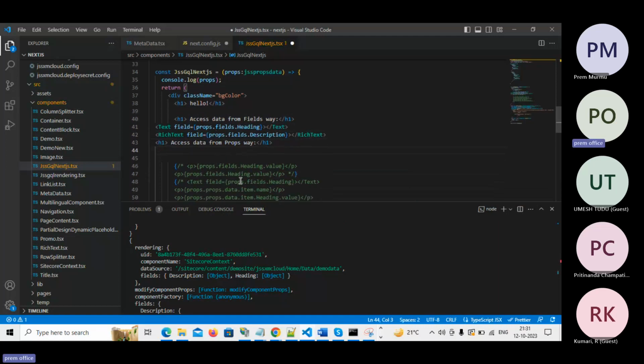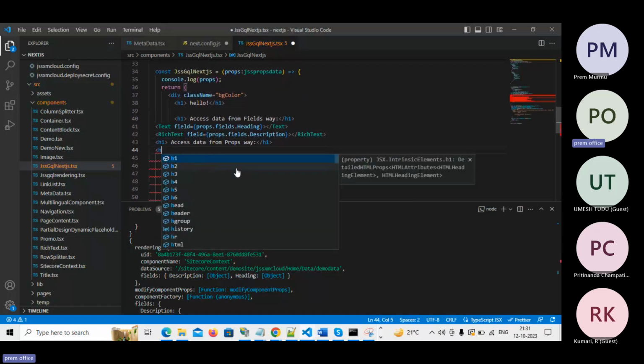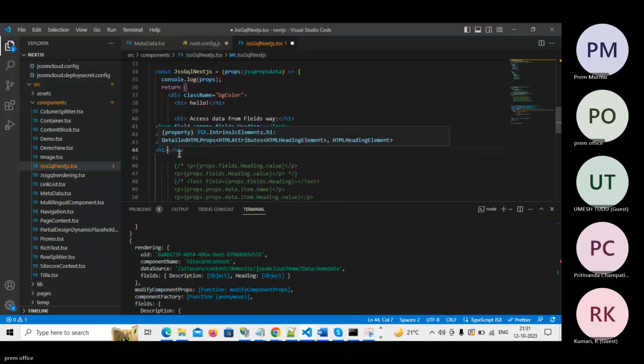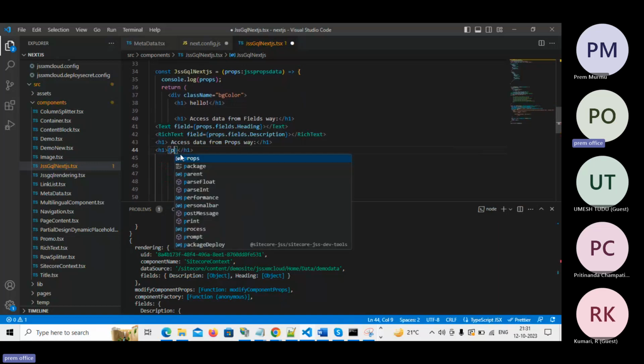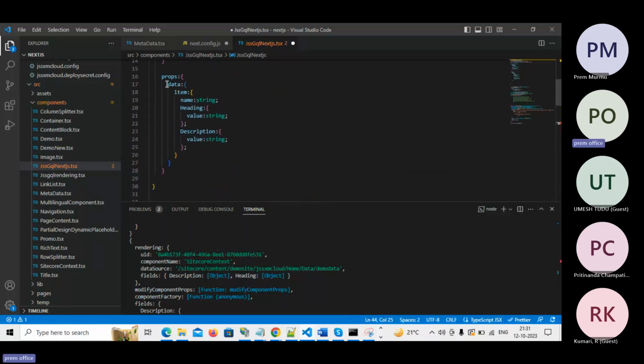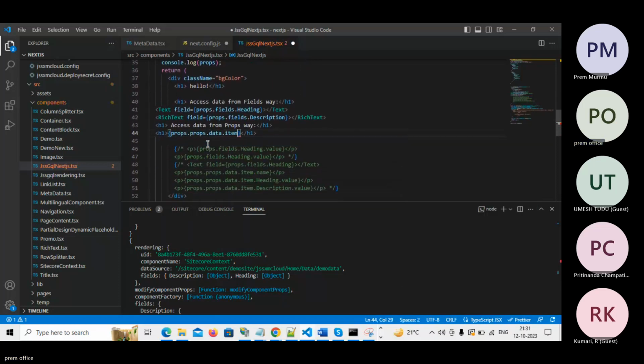This way, how are we going to access? We are going to directly access like this. Maybe if it is a heading, insert curly braces and write whatever the objects are. So props, then I'll select props dot data dot, following the way we have defined the props, data item name, like that. Okay, so item dot name.